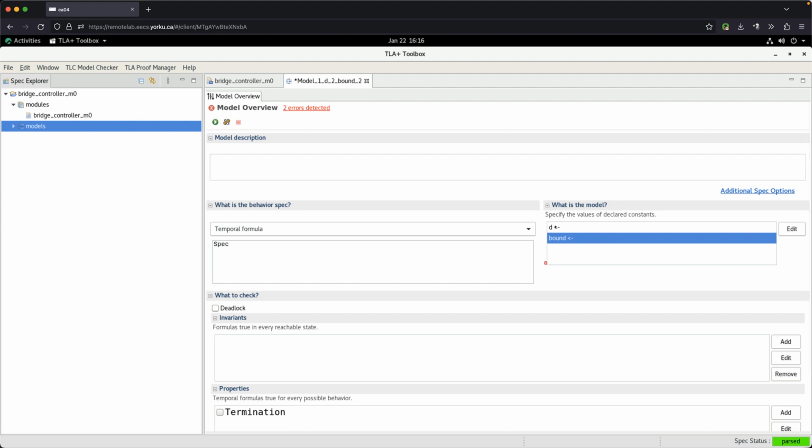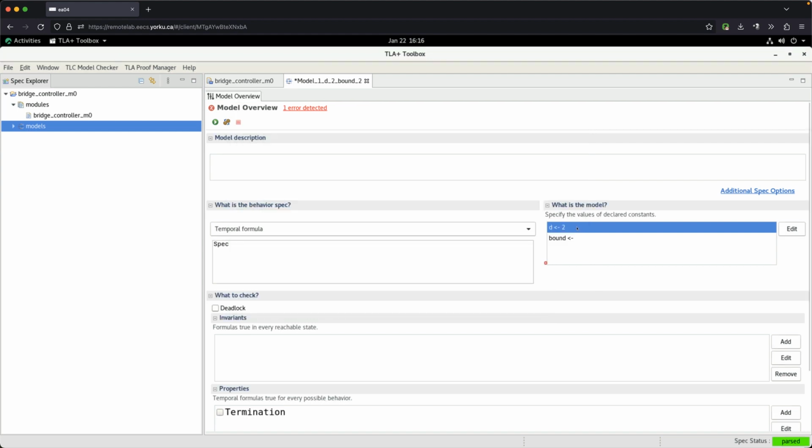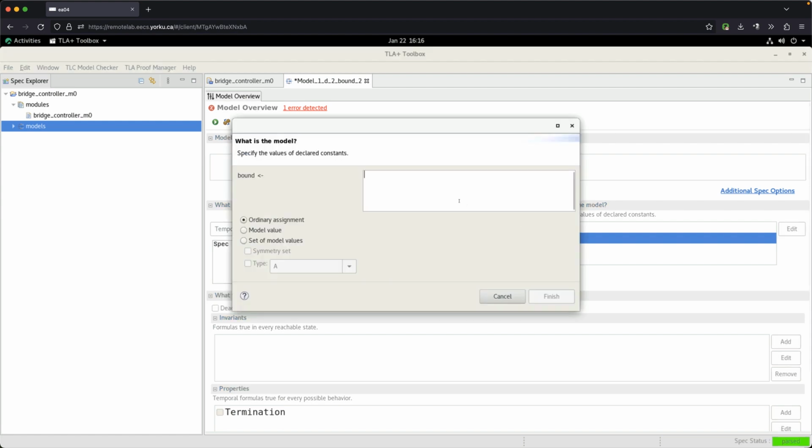Double click on each one of them. Double click on the D, and all you got to do is put 2 over here. Don't worry too much about model value, set of model value just yet. Let's just do ordinary assignment. Just restrict that to be just a single value. So we are only considering a maximum of 2 cars in the island and bridge. And double click on the bound over here and set it to be 2.